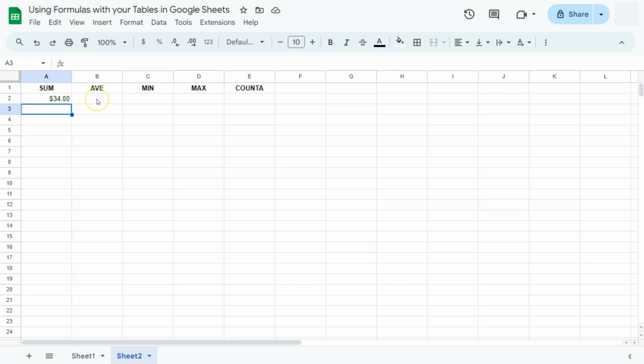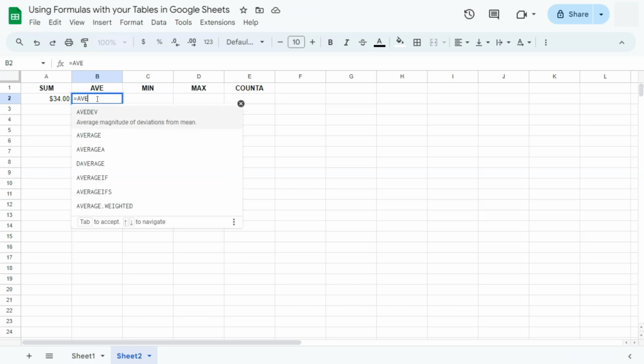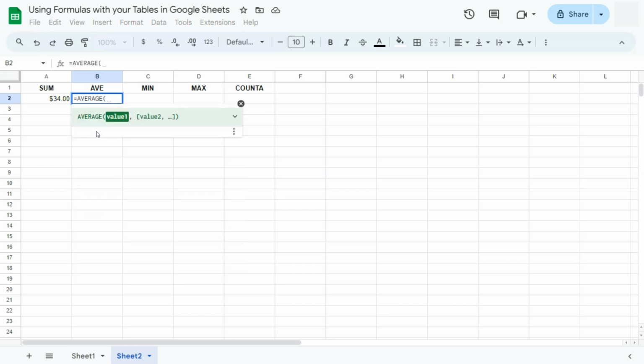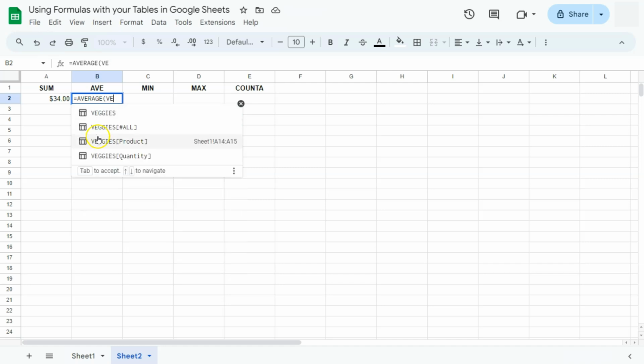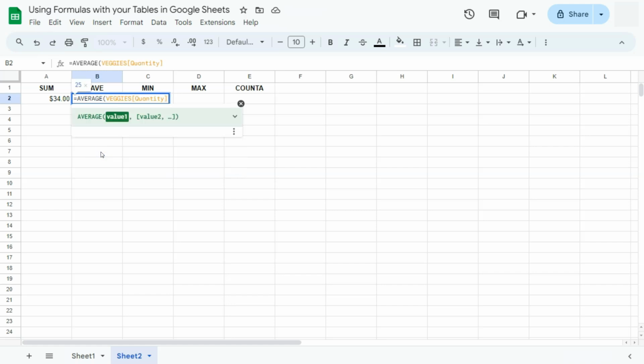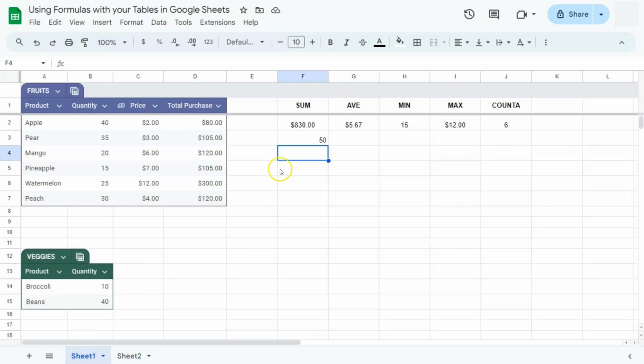So we're going to do that with the average, but with the other table, which is veggies. So I'm just going to type in average, select it right there. Again, put in the name of the table, which is letter V, veggies. There it is. Select quantity, press enter, and there you have it. So that's how easy it is to use formulas with your tables here in Google Sheets.